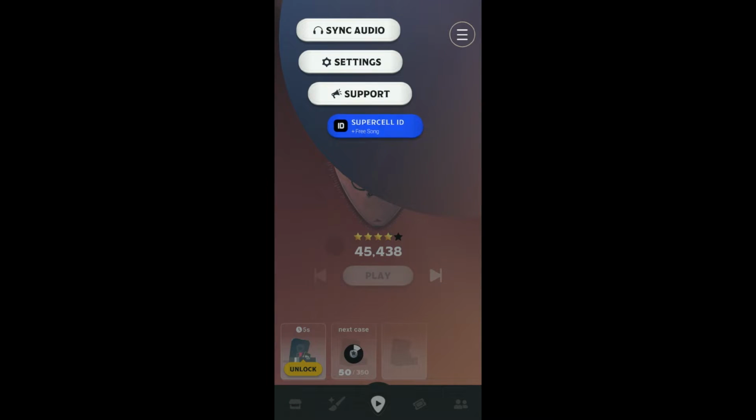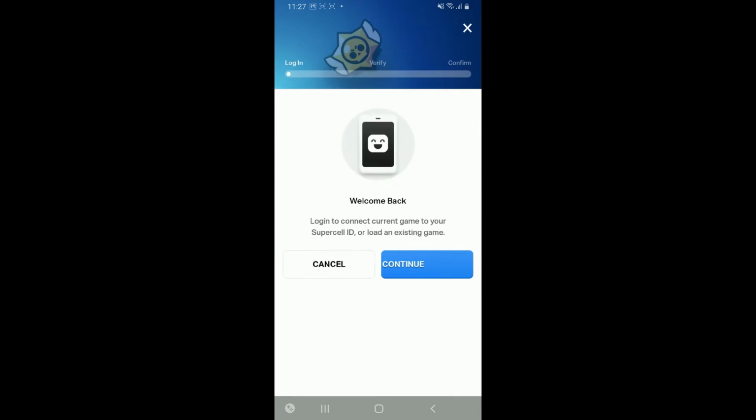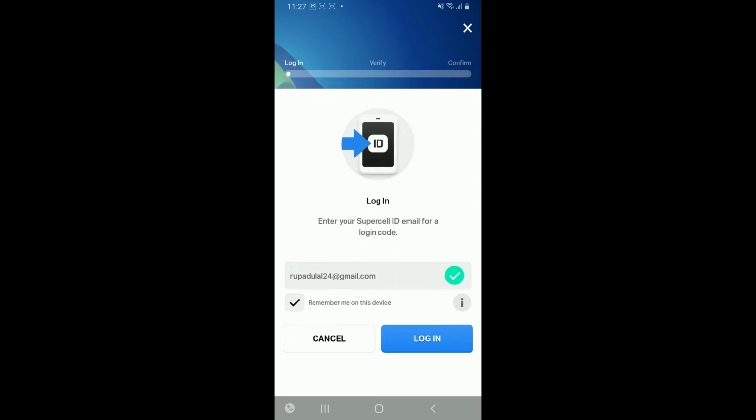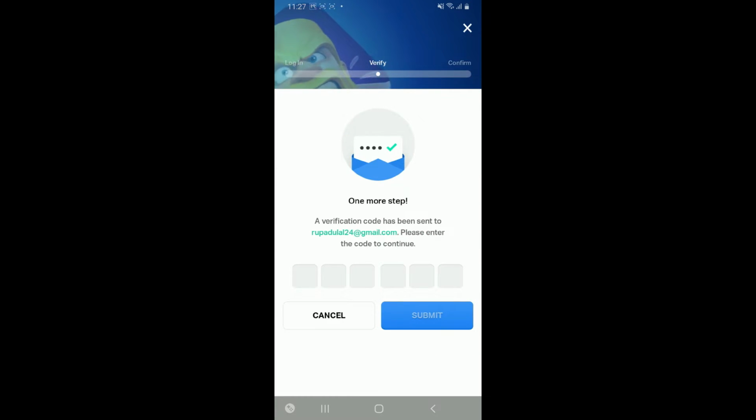If you already have a Supercell ID, tap on log in and enter your email address associated with it. Now tap on log in and on the next page, enter the verification code sent to your email address. Once you receive your code, type it in and tap on submit.